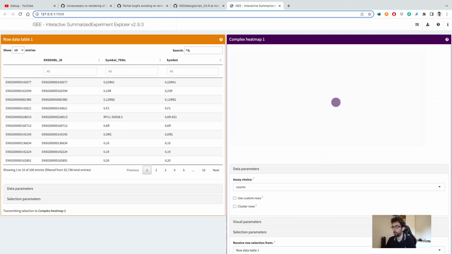So now the heat map re-renders because it's not using its custom rows, it's using the rows from the incoming selection from the table. I say selection, but it's basically the 100 rows that are present in the table. It is possible to select one row at a time in the table, but that's not affecting the heat map. What the heat map cares about is the filtered list of genes in that table. So I can sort it up here, or I can sort it directly in the box under the gene symbol.